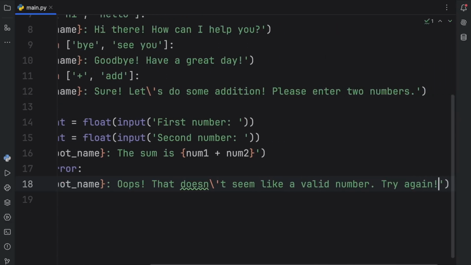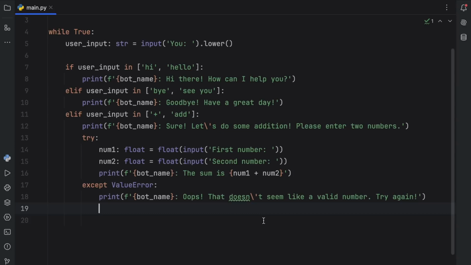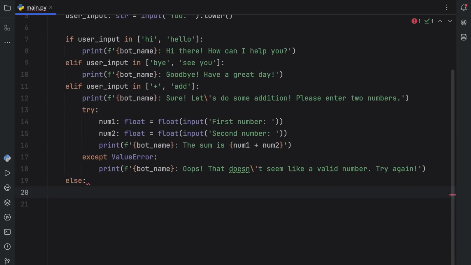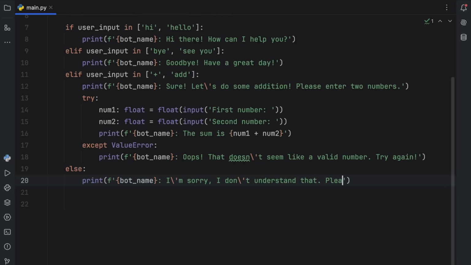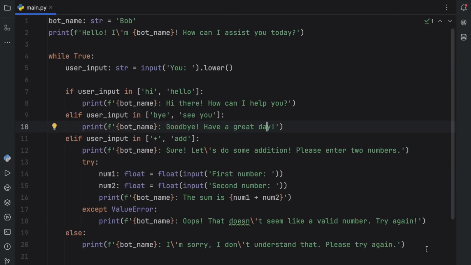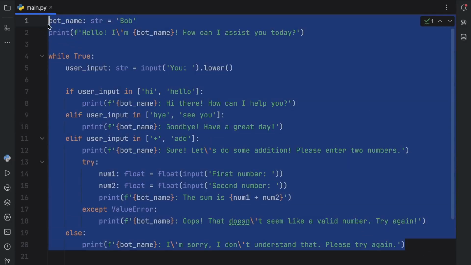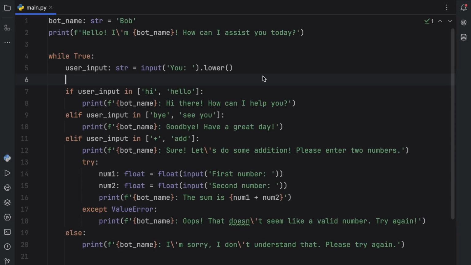Try again." Then we're just going to get out of this except block and go to the outermost layer where we have the if, and we're going to add the else block. And this is going to cover all of the cases that we did not cover above. So else, print that the bot name says, "I'm sorry, I don't understand that. Please try again." And in only 20 lines of code, we created our very first chatbot.